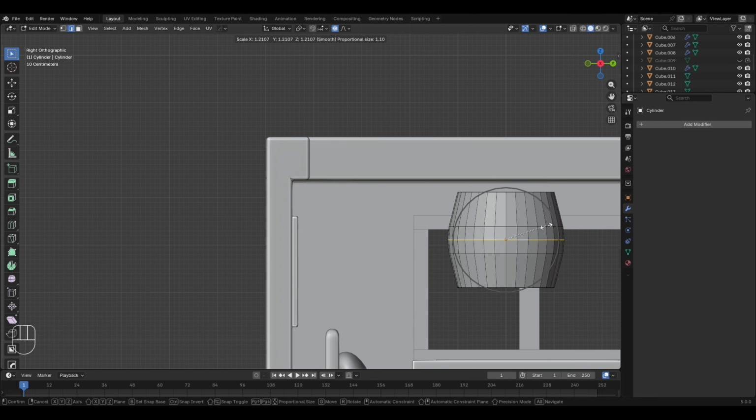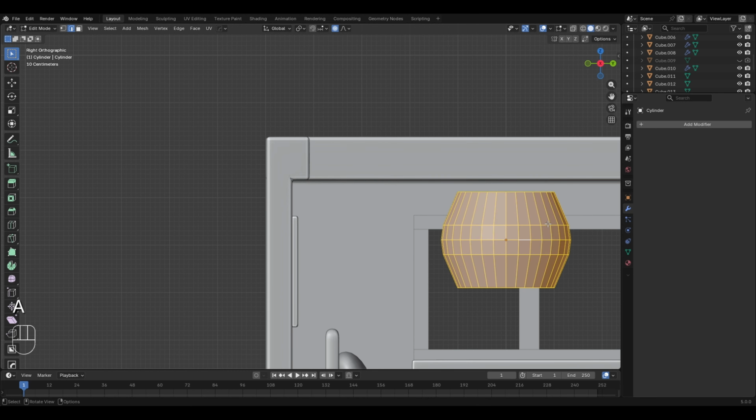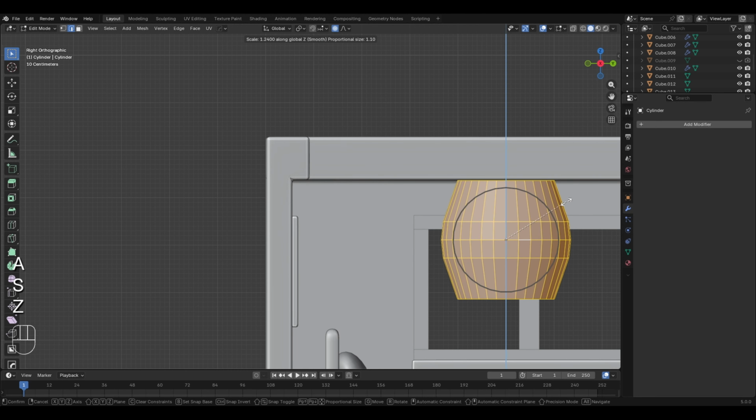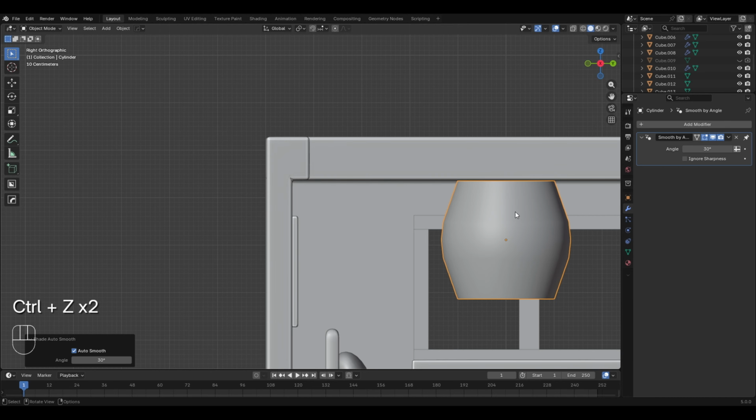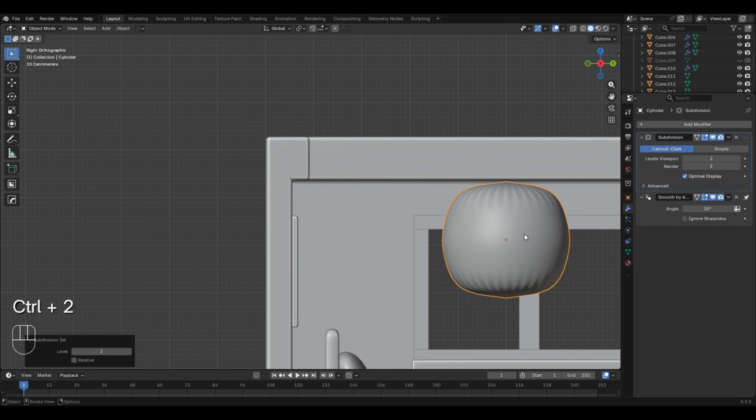So I'll keep it to something like this, and left click, then press A to select all and slightly scale this up in the Z axis so that we get a nice cylindrical shape just like we have for a lamp. After this, I'll right click to apply shade auto smooth, then press Ctrl 2 for some subdivision, and let's also add the bevel modifier.